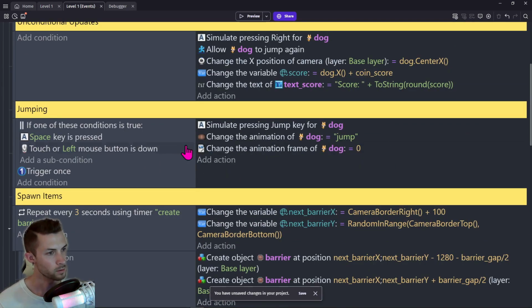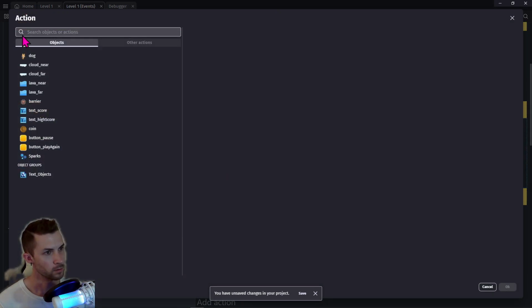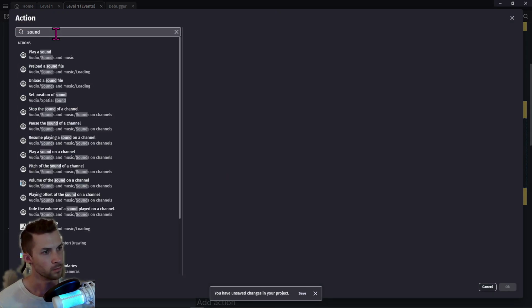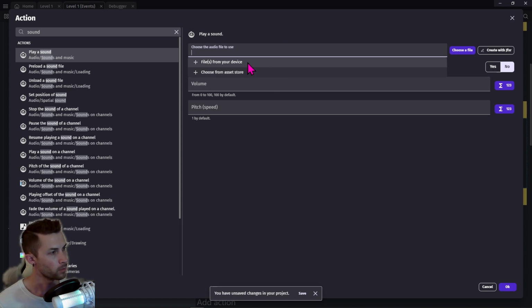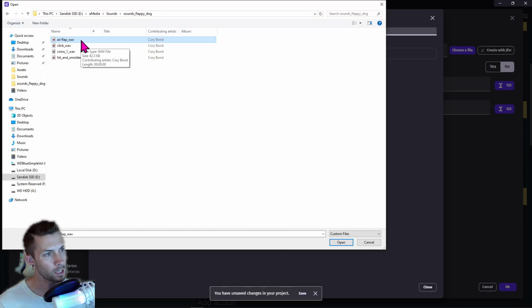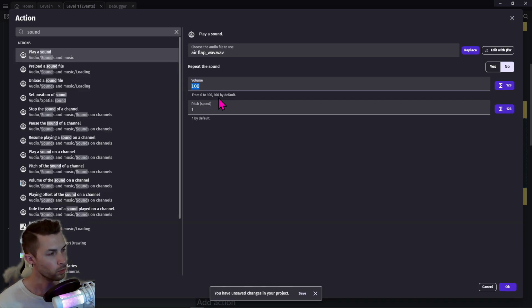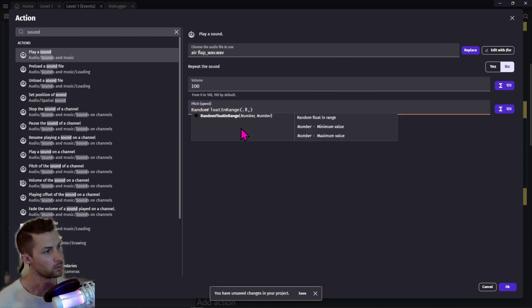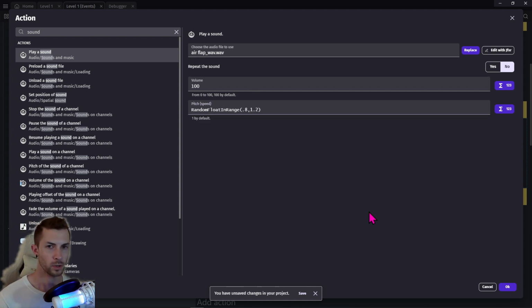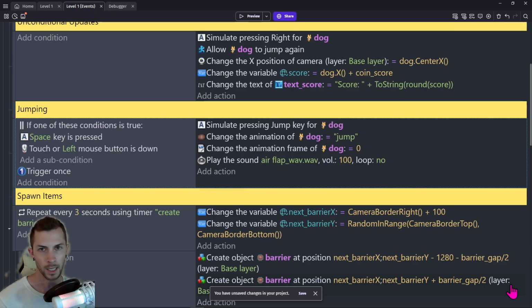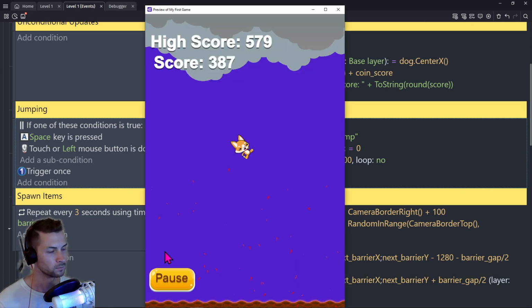In your events, find the jumping section and add action, sound, play a sound from the device, and I'm selecting the air flap file. Set the volume to 100 and the pitch to random float in range 0.8, 1.2. This will give a nice, subtle variance between flaps. Not that a dog has wings. And test this to make sure that the audio level is correct.